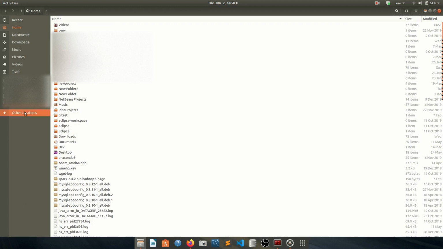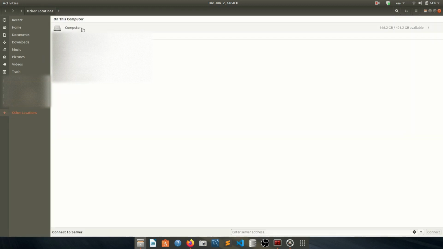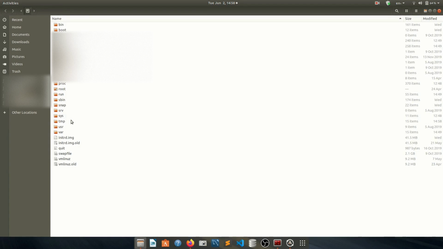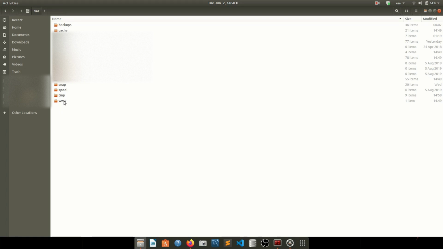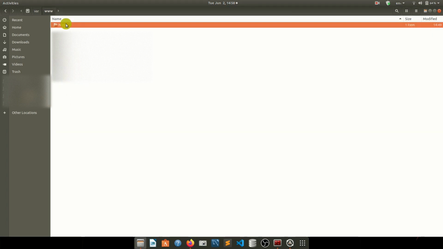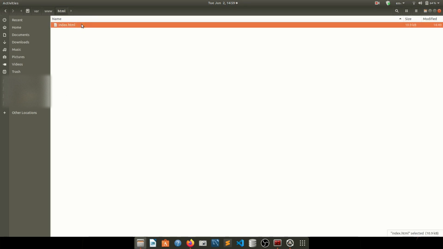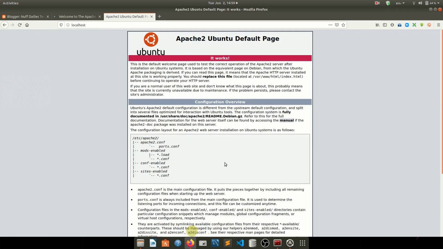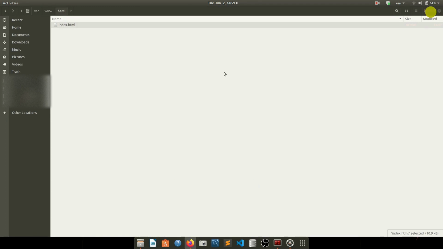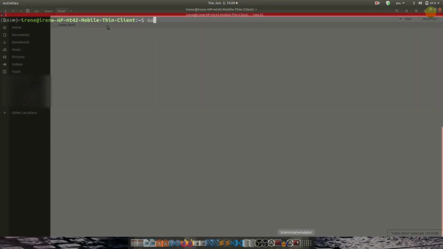So you go to Other Locations, then you go to Computer, then you look for the var folder, which is the last one, then www, then html, and here you'll find the index.html file inside this html folder. This is the web page that you have seen when you ran the server on the browser. So this index.html is the same file which is here. If you want to change the content of it, you can always edit this index.html file.